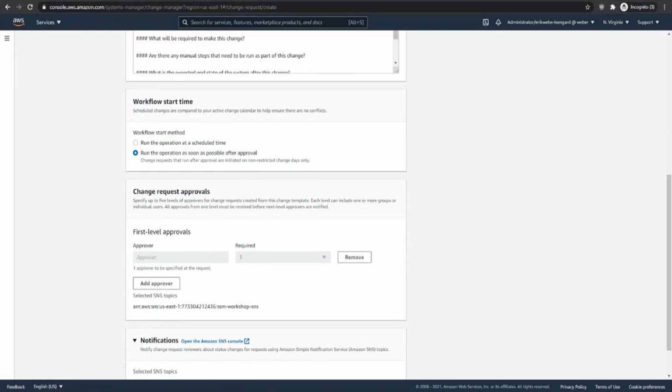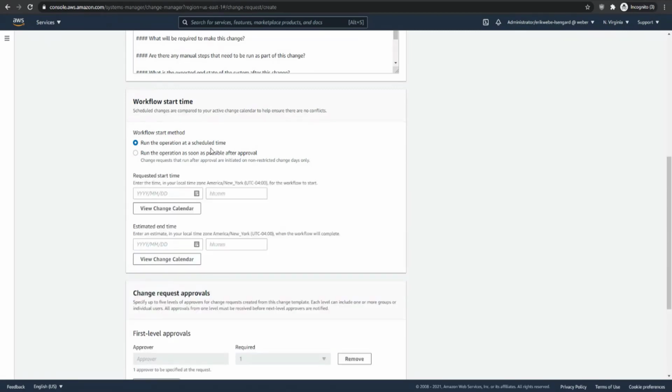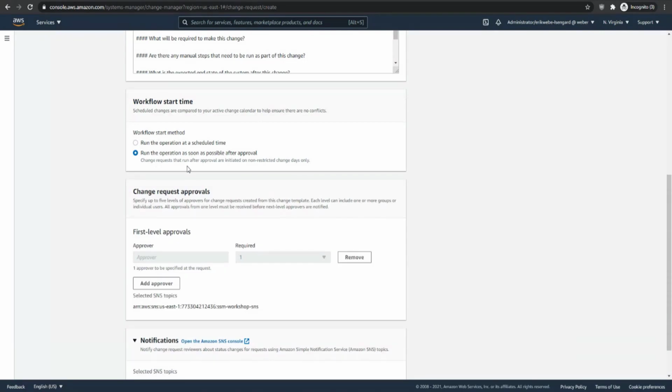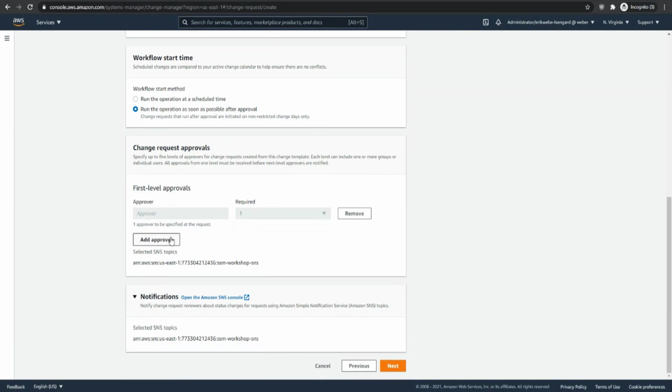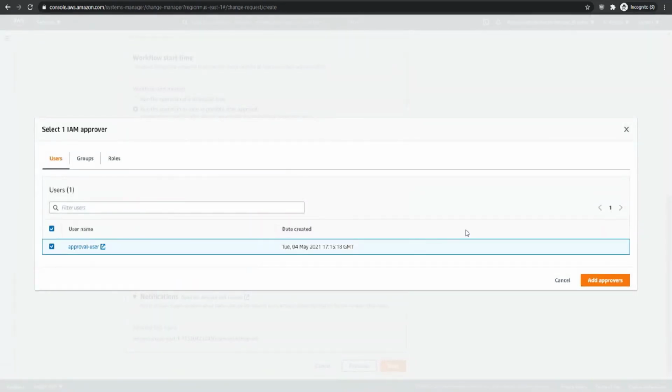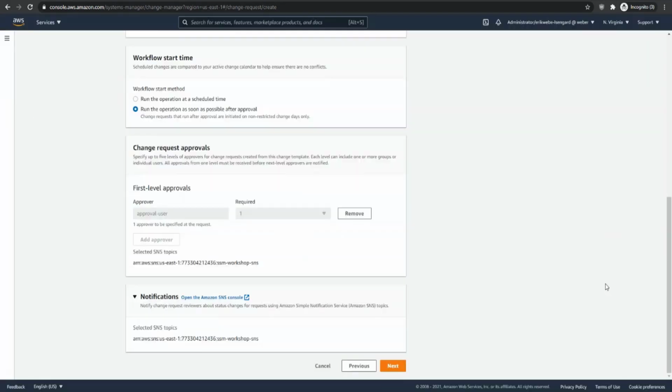workflow start time. So like I mentioned in the PowerPoint portion, we can optionally choose to specify this operation should take place at a later point in time, where we'd be defining a start and end time for it, as well as we could view a change calendar if we had created one. But for now, we're just going to say to run the operation as soon as the approvals have been met. In our change request approvals, we'll then select add and select our approval user. And our SNS notifications are already configured as part of the template itself.